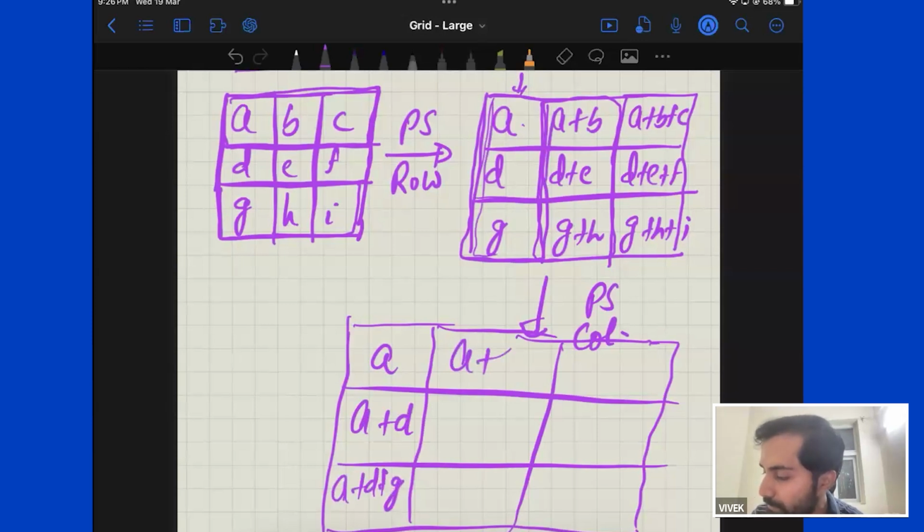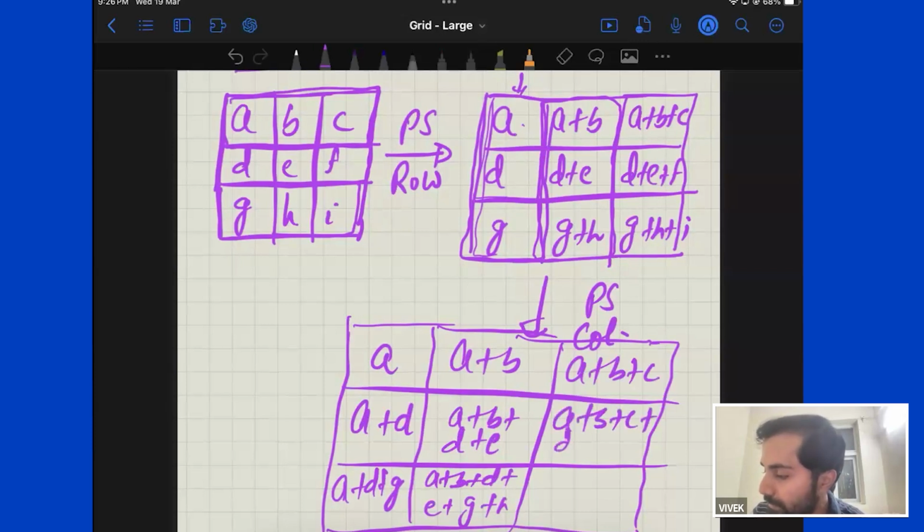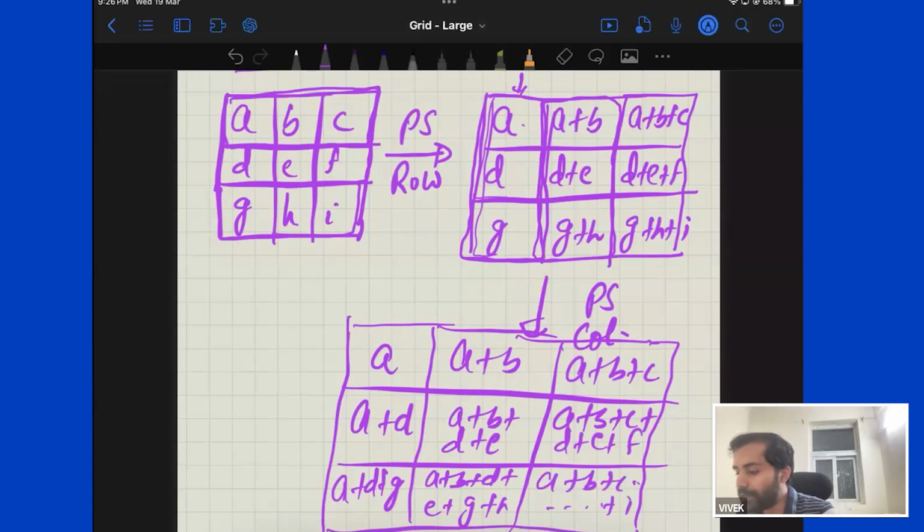A plus B, and then A plus B plus D plus E. And here you will have A plus B plus D plus E plus G plus H. And here you will have A plus B plus C, then A plus B plus C plus D plus E plus F. And here you'll have the biggest one, which is A plus B plus C all the way till I, right? Now here, can you see one thing?